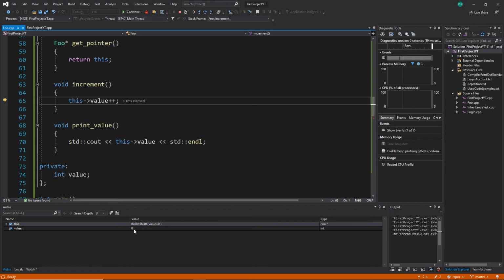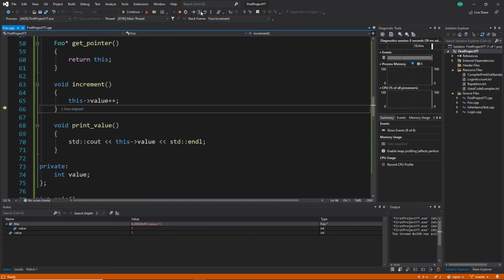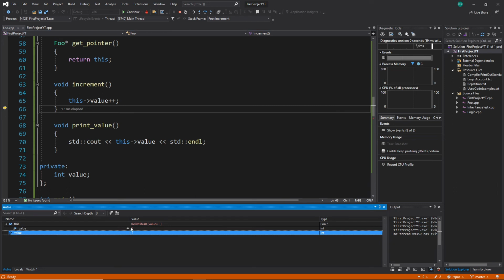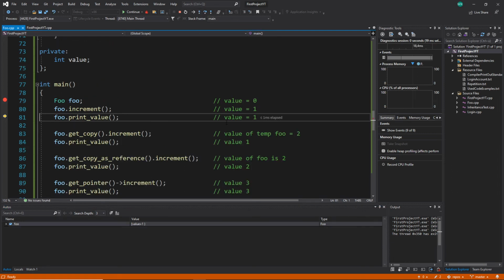Is it incremented? No, right now it's not incremented, because it will be incremented when I finish this line here. Now I'm finished, and we have incremented this value. So this value is now 1, because this pointer is pointing to our member value. All right, and here we are finished with this line.